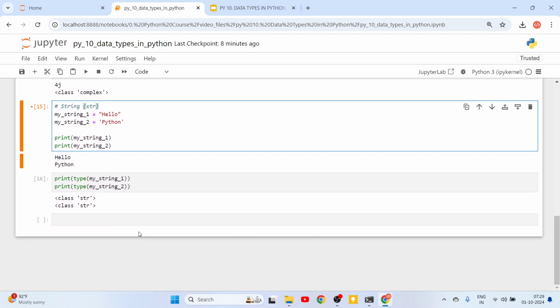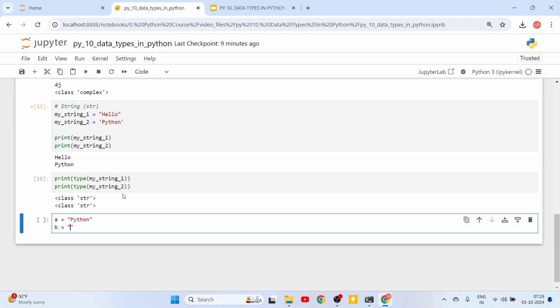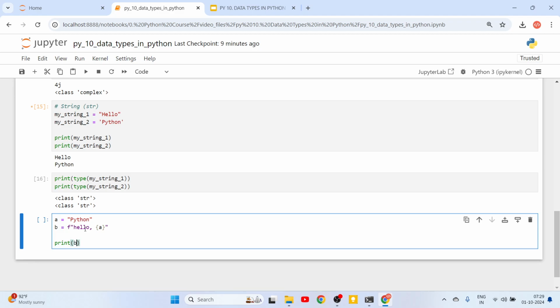These are the string keywords, and we have also seen how we can use f-strings in order to substitute some values. Let's say we have a is equal to Python, and then b is equal to hello, and within these braces we can say a. That variable is going to be substituted, but you need to put an f here. It says hello, and it replaces whatever is present within these curly braces. The a that we are mentioning is nothing but the variable that we have created. So when I finally print b, that's going to say hello Python.